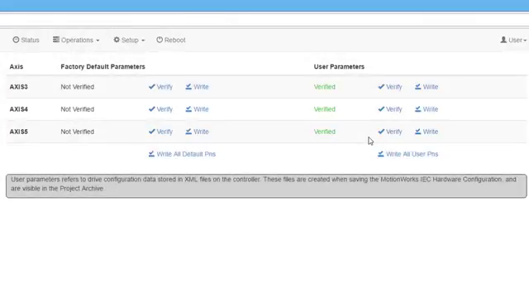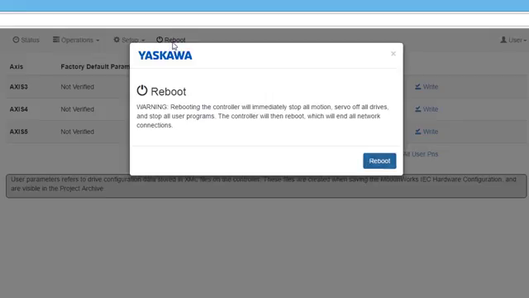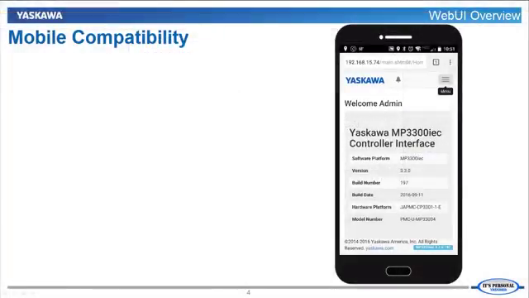The web UI is also viewable on a mobile device using a browser app like Chrome, Safari, or Internet Explorer. To connect to the web UI using a mobile device, just make sure that the controller is attached to a wireless router that can be seen by the mobile device. This concludes the status and setup features of the web UI overview.